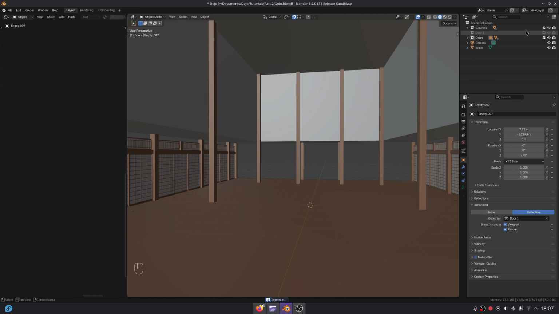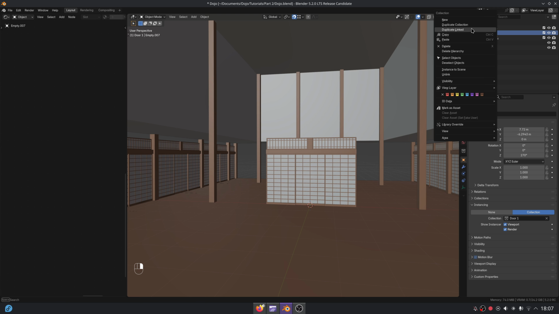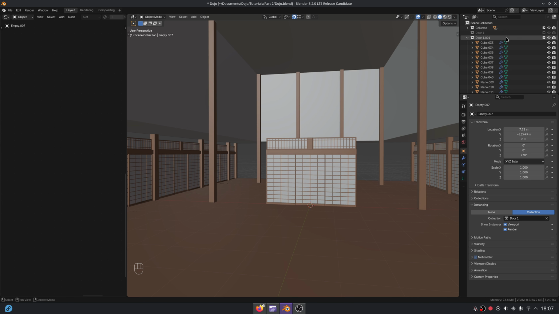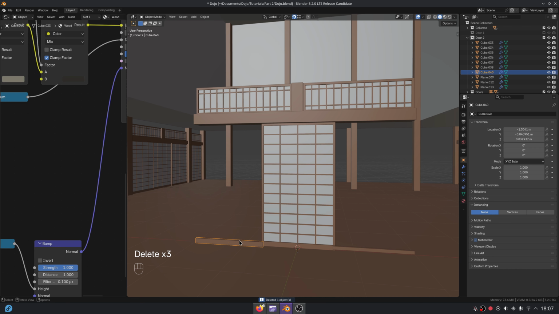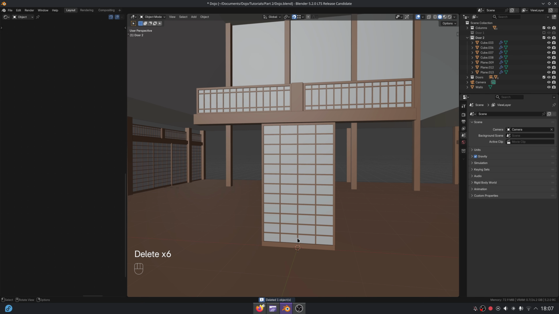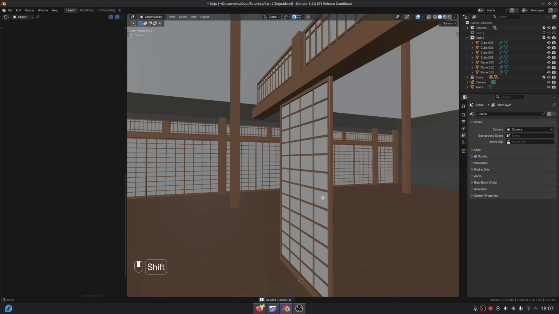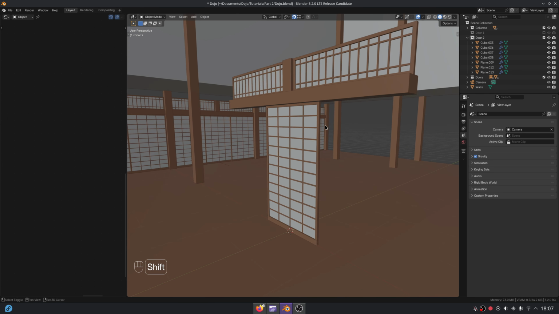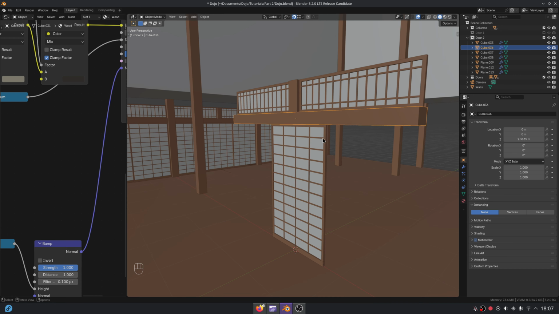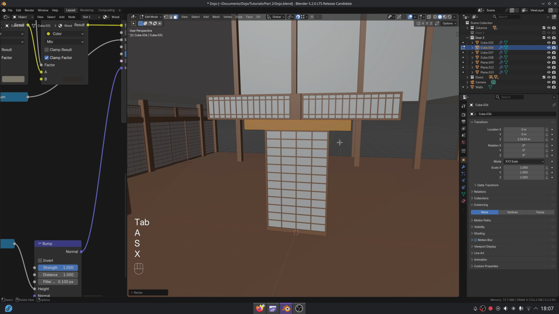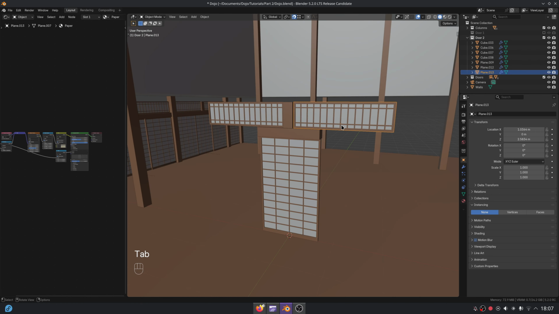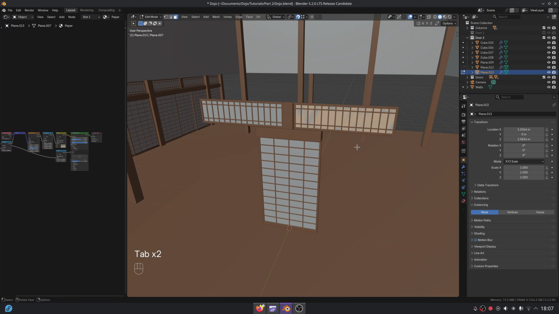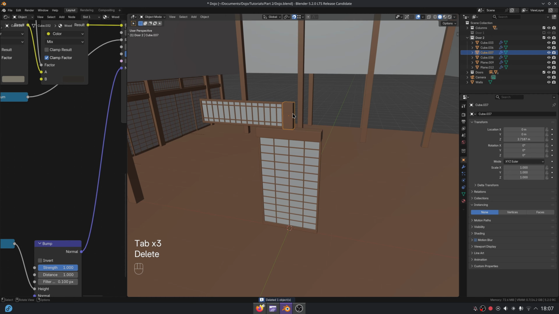Select the door 1 collection, right-click and duplicate the collection, then rename the duplicated collection to door 2. Delete these pieces. We are now going to make another door type. Scale this piece to fit the door dimensions. Delete this and move this panel to the center.